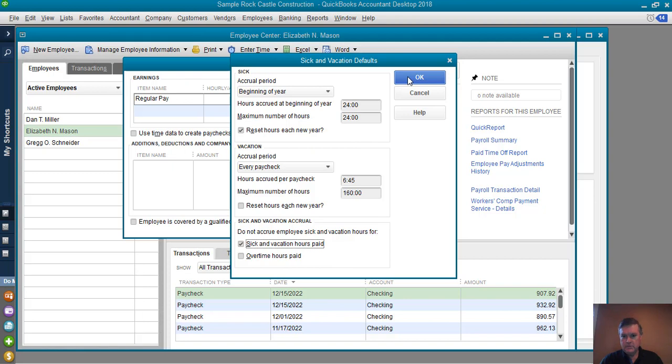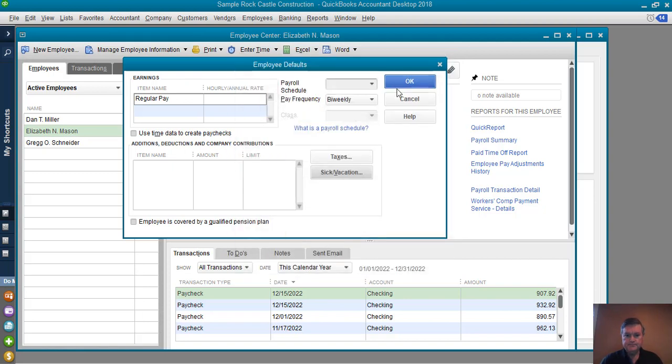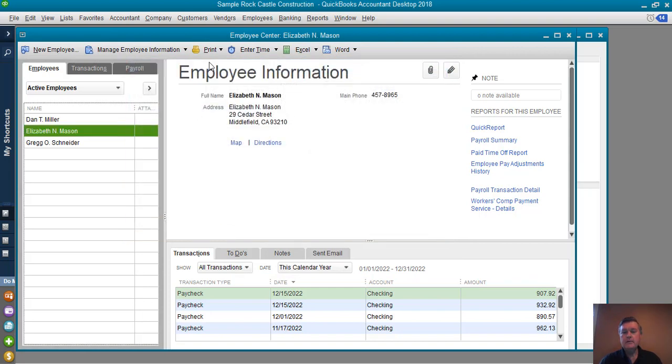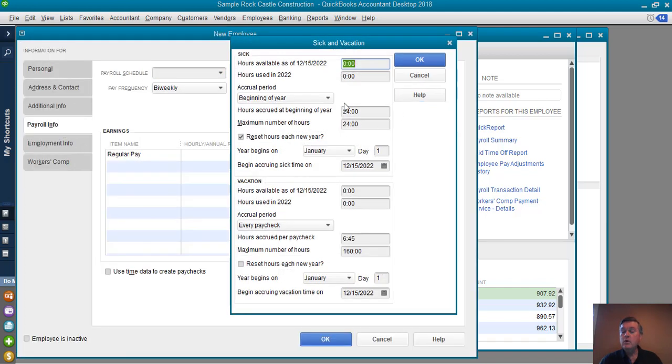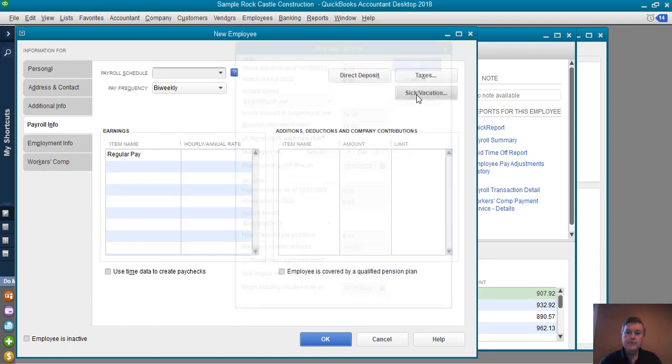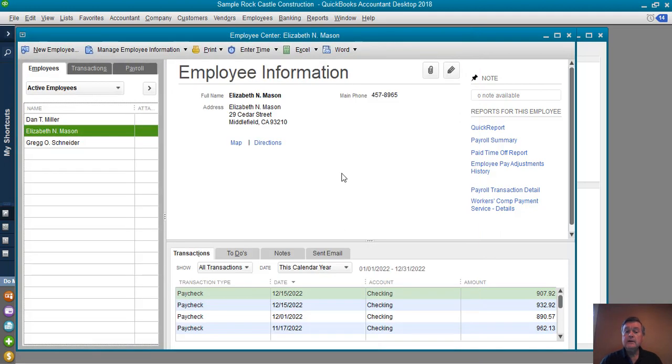So now, with these settings in employee defaults, every time I go to create a new employee, that will already be there. I could change it, but that will be the default. I won't have to set that. So I hope that's helpful on tracking those sick hours, especially in California. But anywhere, you use the same tools, you would just, the numbers would be different as far as available time and how it's calculated.